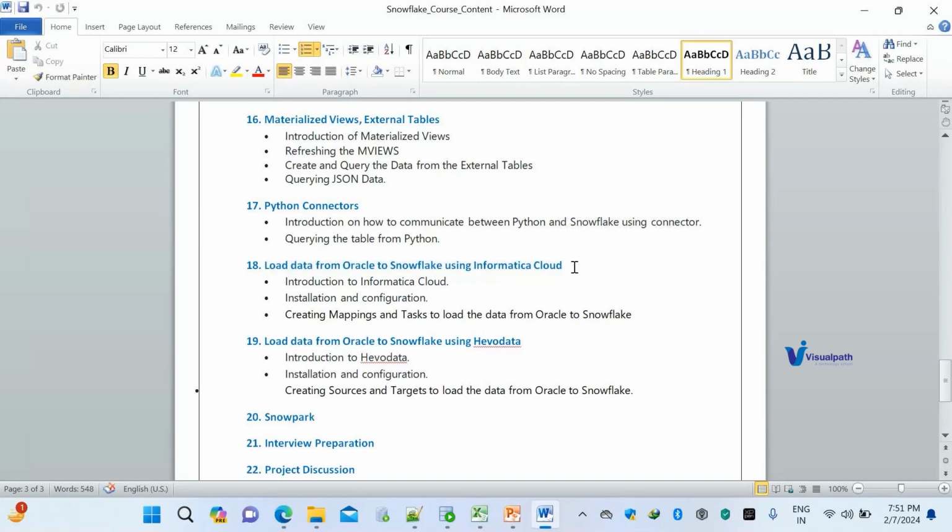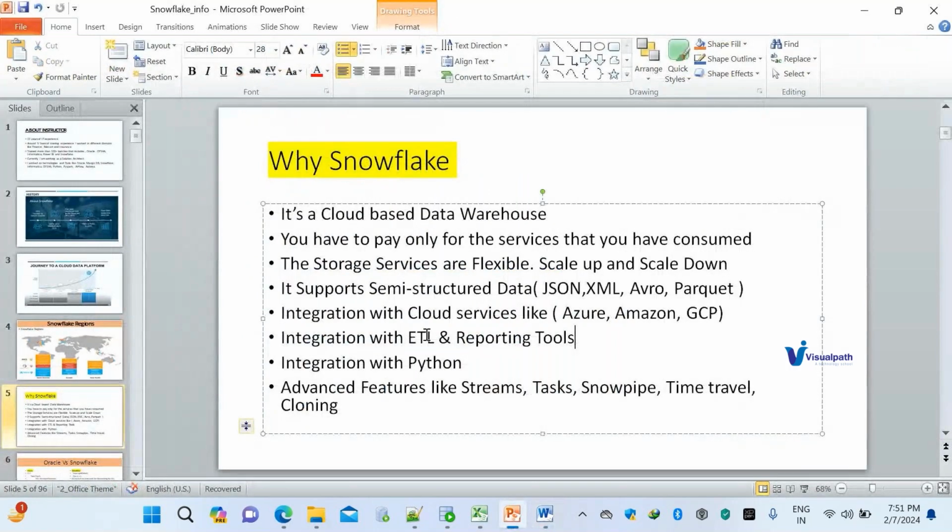It's a cloud-based IICS to load the data from Oracle to Snowflake. One more is Matillion, which we are also going to see, and one more is Power BI, how the reporting team is going to consume the Snowflake database. We are even going to cover Python connectors also. So the point is it has integrations with ETL and reporting tools. We are going to see how to work with Matillion and Informatica, and for reporting Power BI, and it has integrations with Python.